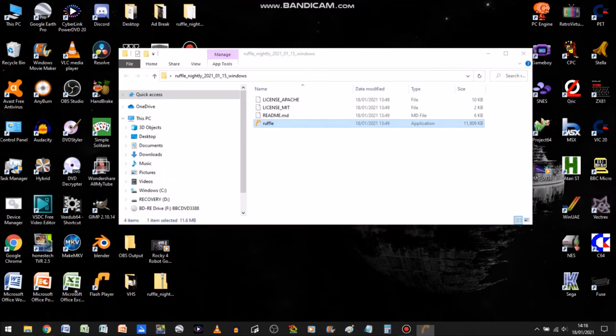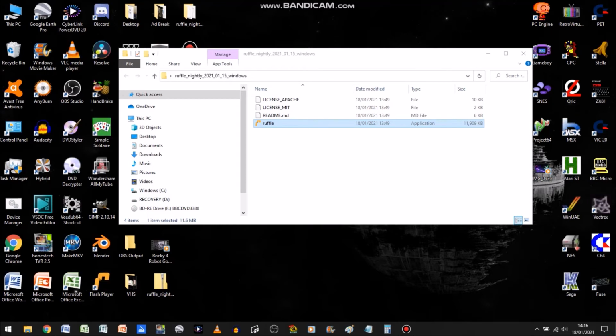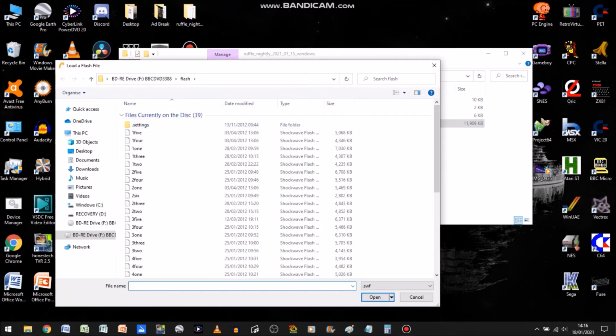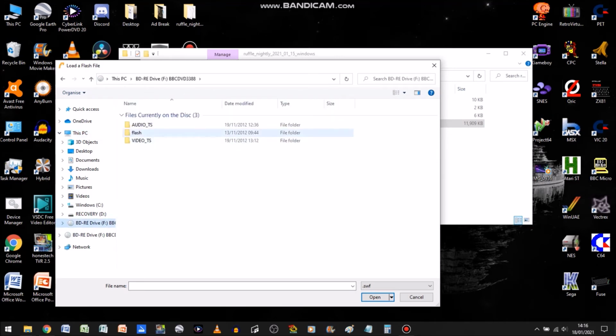Click on Ruffle, and what should open up? This, a browser. Sorry, not a browser, a way to load a file. What you have to do is go to the Shada disk, and inside there's a folder called Flash, and that houses all the assets. If you don't want to keep loading the disk, you can just copy and paste this folder across to your desktop, so you don't have to keep loading it. I mean, it's easy enough.